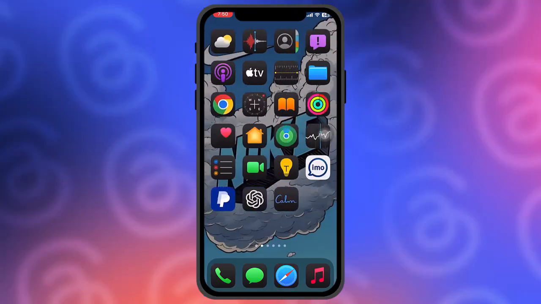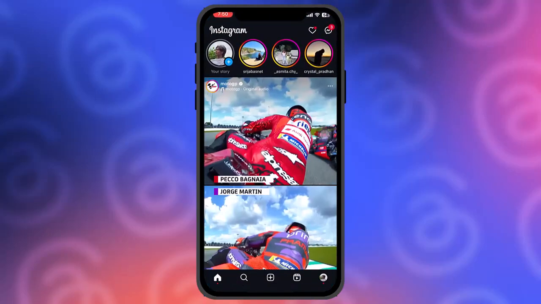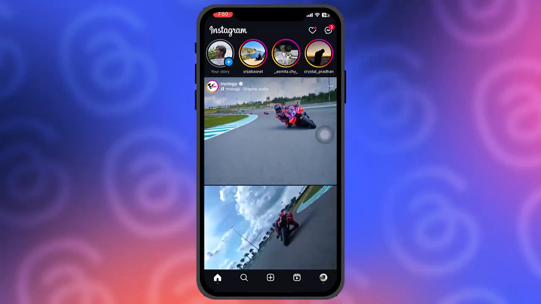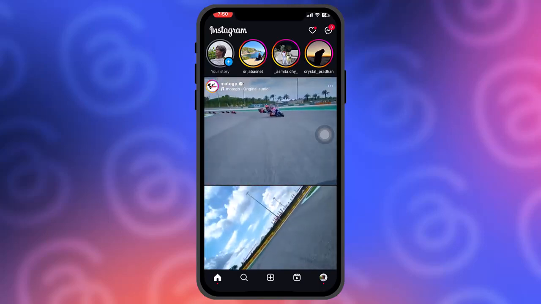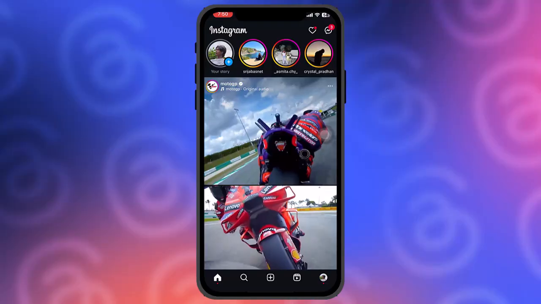So the first thing that you need to do is head over to your App Store and then check to see if the Instagram needs an update or not. Sometimes the older version will cause many bugs, so be sure to check if the Instagram has the latest version or not.